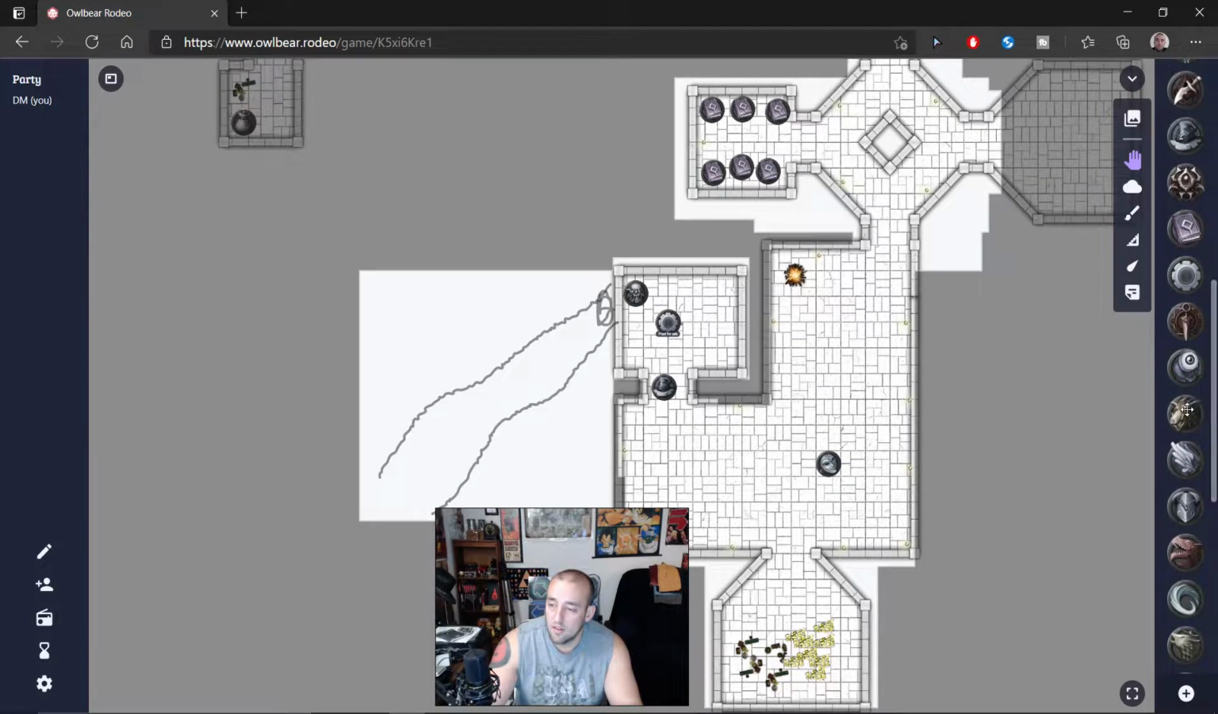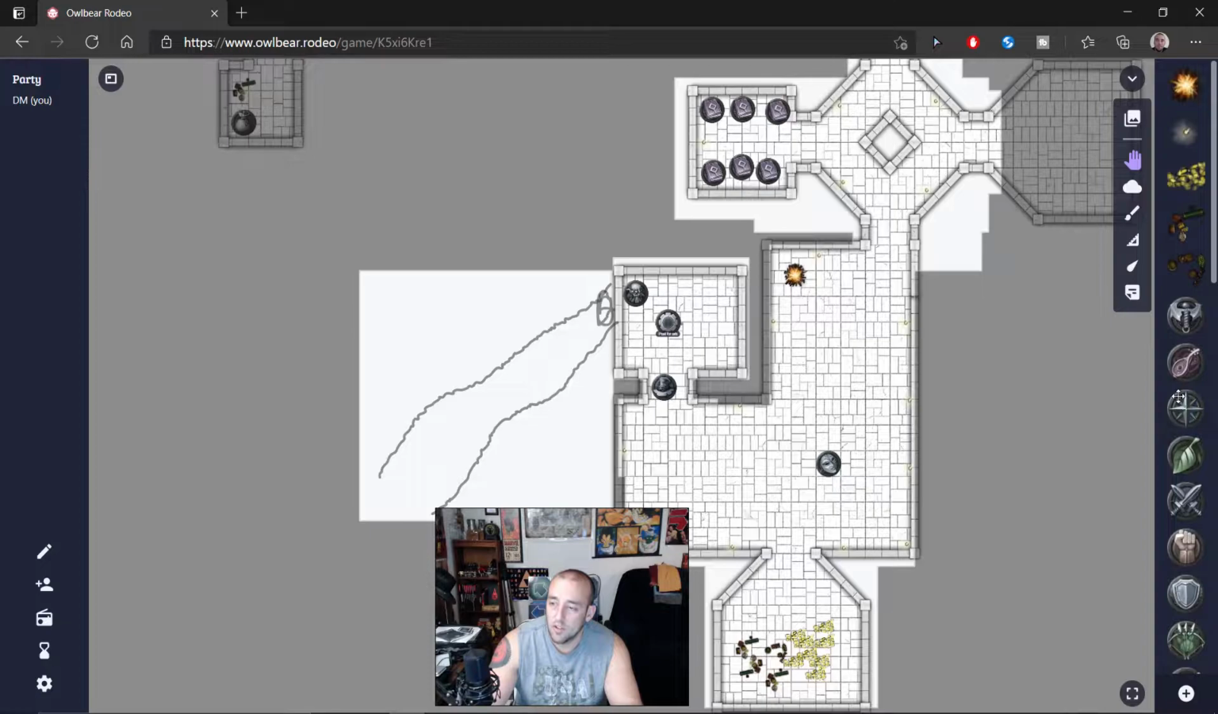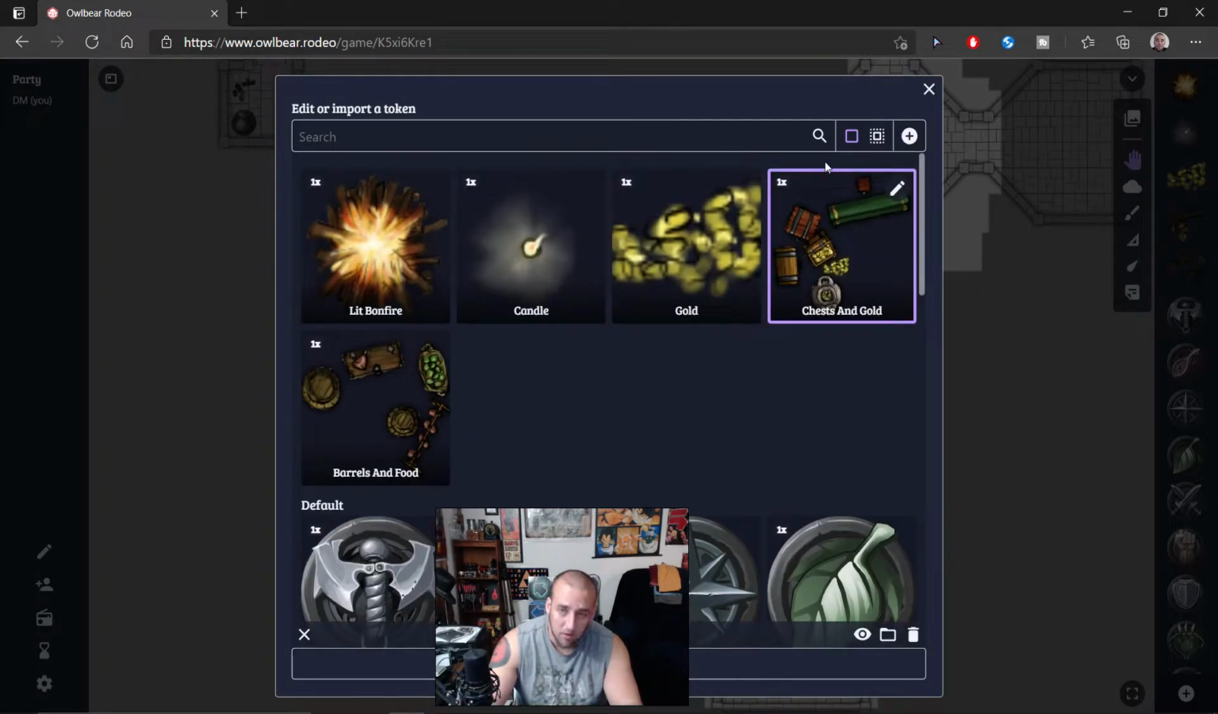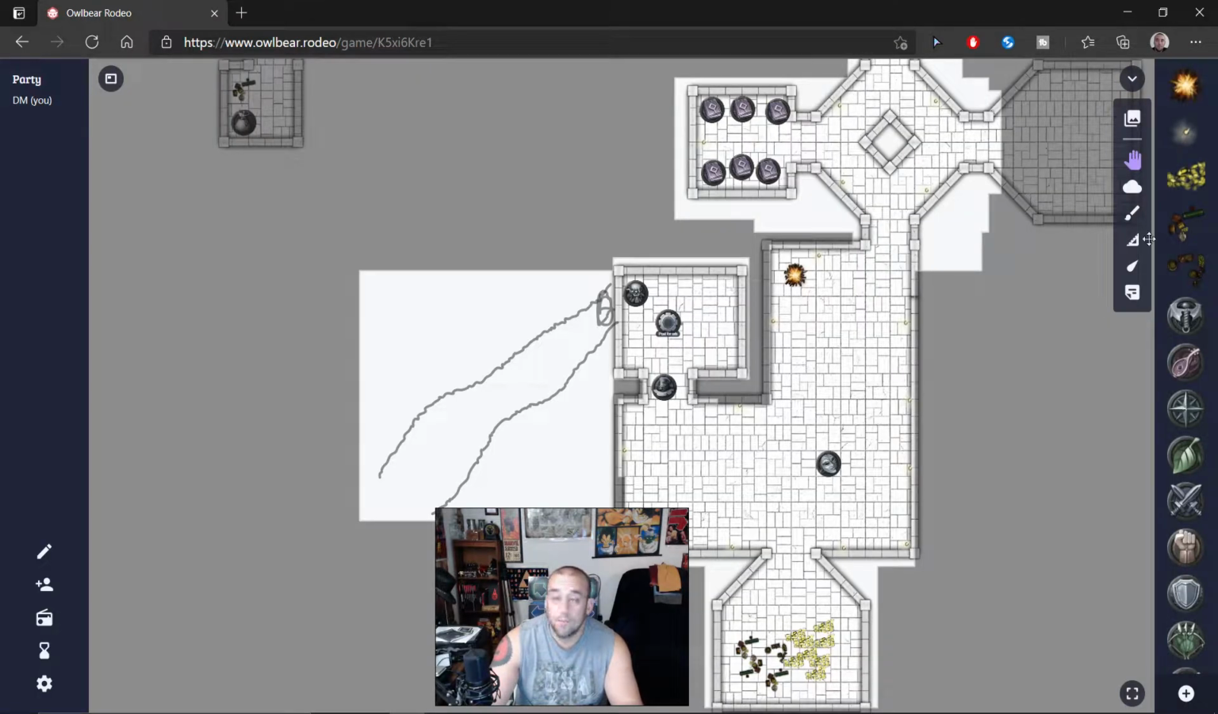There's a lot of different things. Whatever this thing is, an eyeball. There's a lot of fun little things. Each of these counts as a character, so there's a barbarian or a bard, things like that. They just have their own little preset ones. You can add your own with the plus sign at the bottom. Same way, you can categorize it, and you can search by name if you want. It's pretty handy.